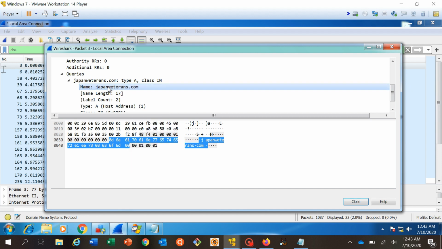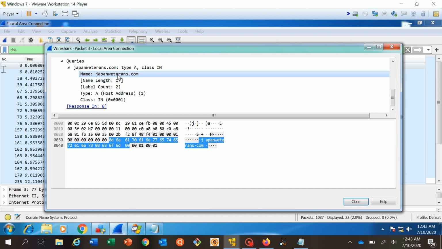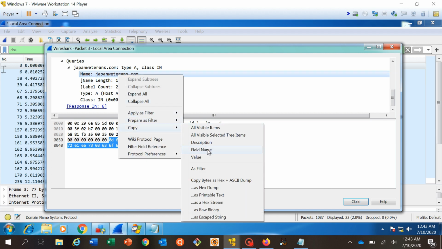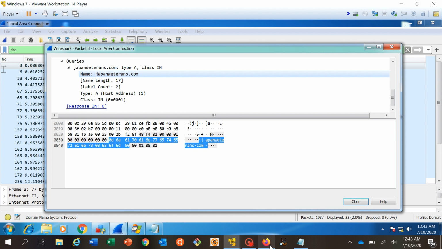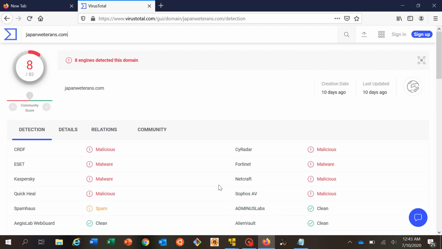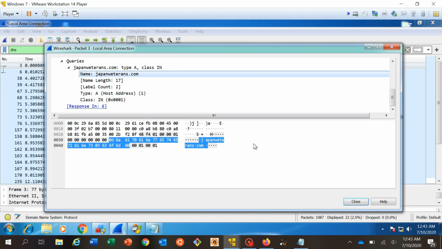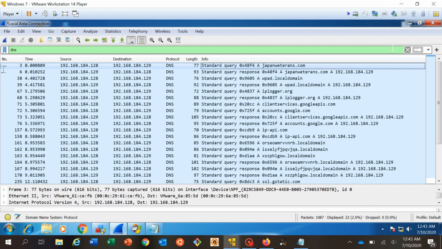So this is another IOC, so you can check back. Let me copy the field name and check it. I have already done a quick check on VirusTotal, and as you can see, this is a malicious domain. So this is another IOC.